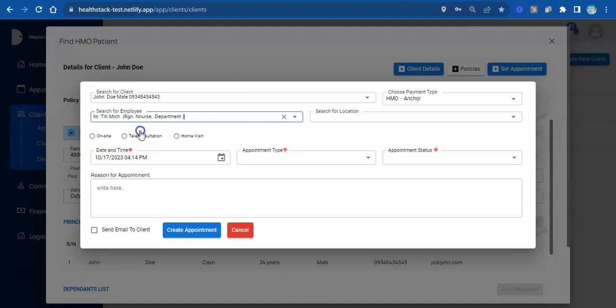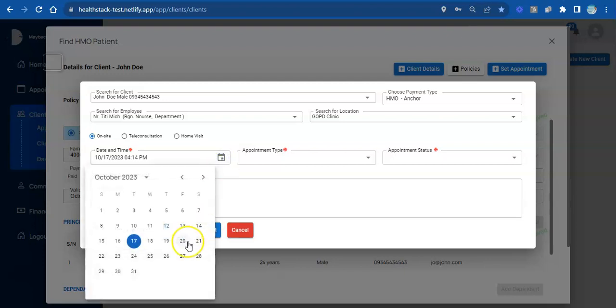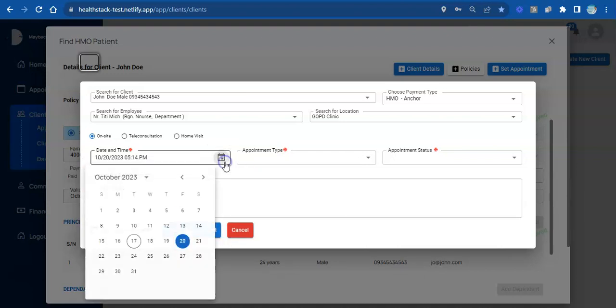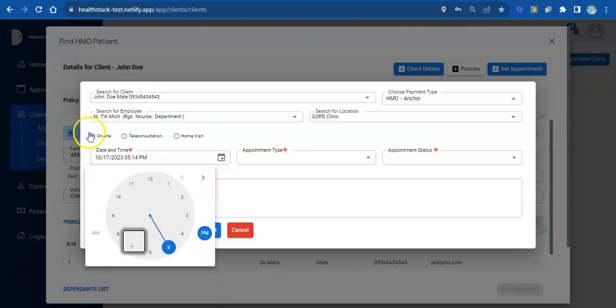Let's say Nurse Titi. So I'll click on Nurse Titi, and Nurse Titi is in the GOPD clinic. So I'll click on the location GOPD. This is an on-site visit. So I'll click on on-site. The date and time is already set. Let's say Nurse Titi is actually available right now. For a situation where you have to book an appointment for a future date and time, you can simply click on this calendar icon to choose the future date and set the time. For the case of this demonstration, I'm going to go back to today.